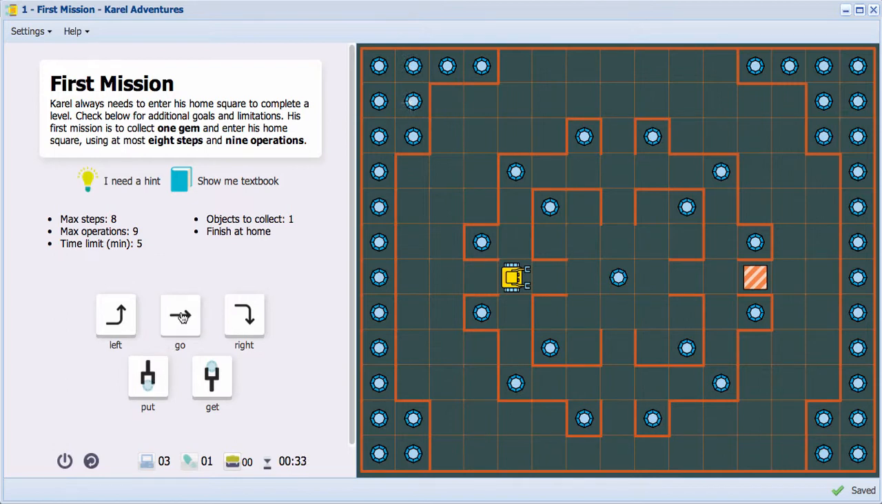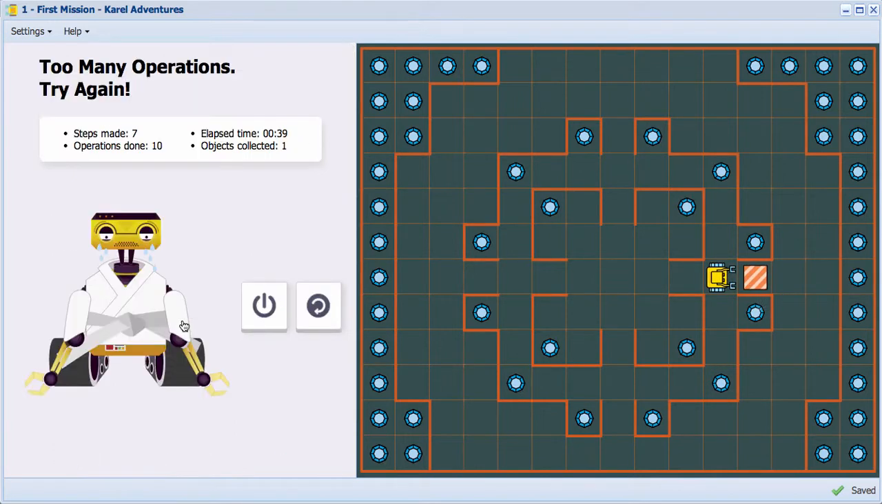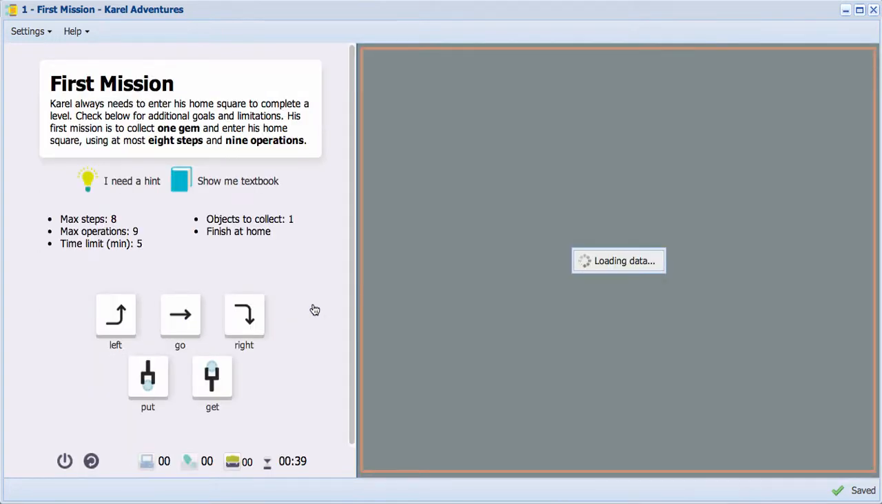So let's go ahead and try to finish this level. Oops. Something happened. I actually exceeded the maximum number of operations because I used one left turn and one right turn, which I didn't need. So as you see, the robot is crying, and the only way to make him happy again is to redo the problem.